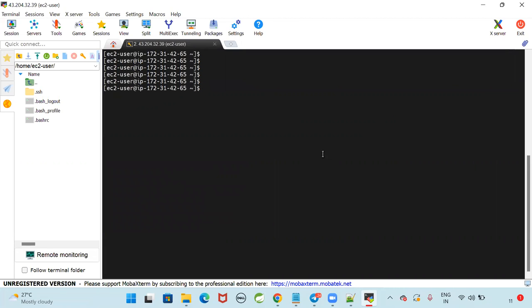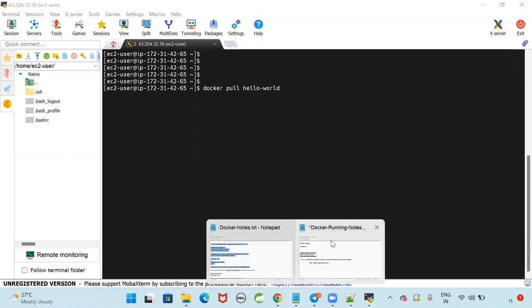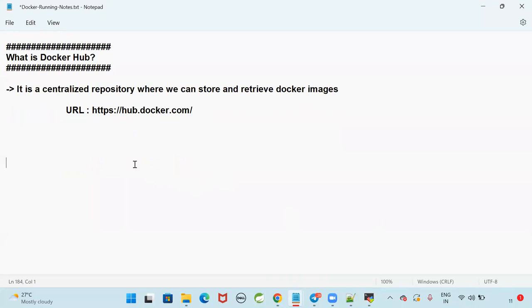Now, in order to download an image from Docker Hub, we will execute a command called docker pull and the image name. Whichever image you want to download, you can give that image name to the pull command. Then Docker is going to download the image from Docker Hub to your local machine. So to download a Docker image, we use the docker pull command: docker pull image name.